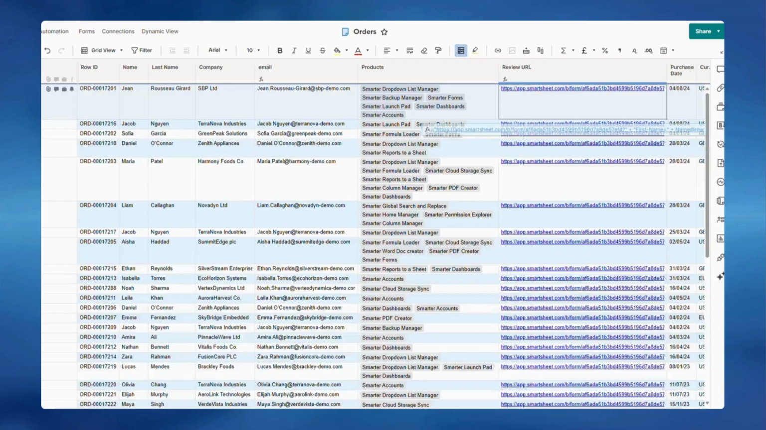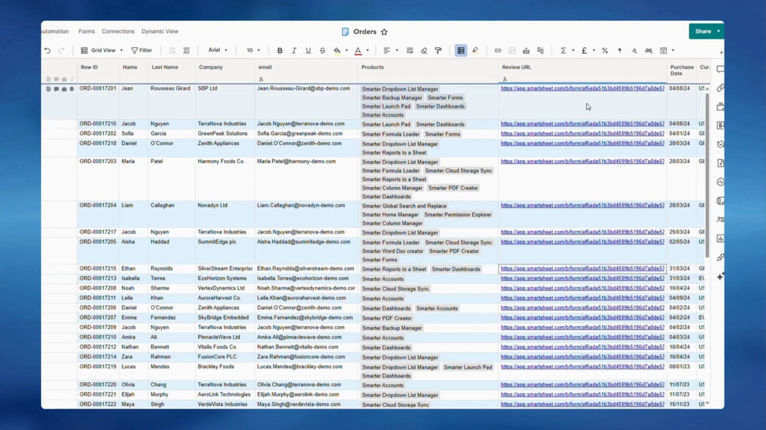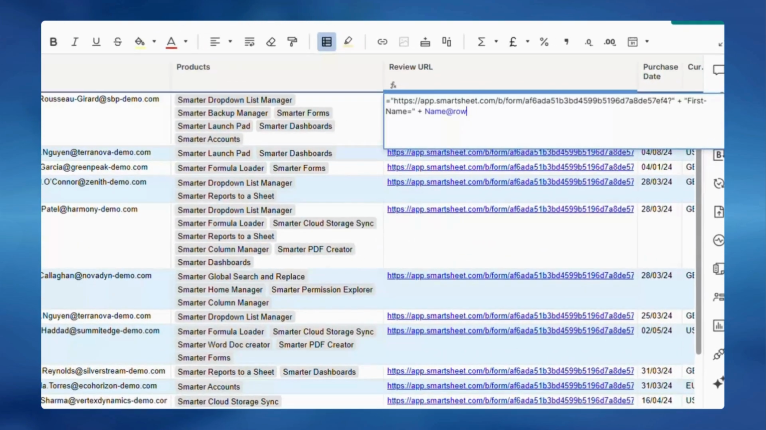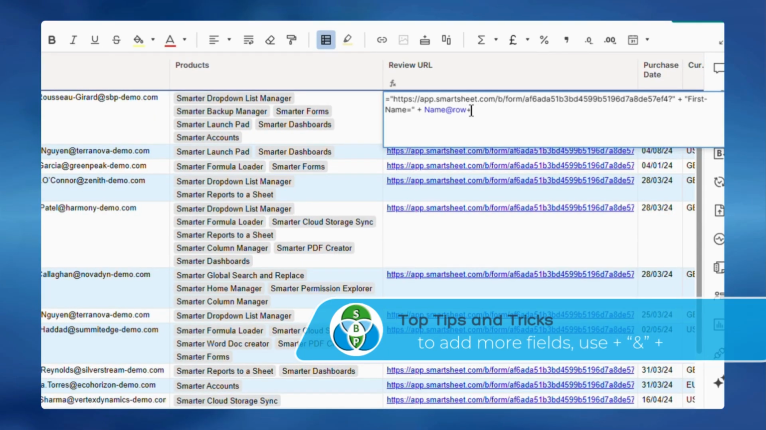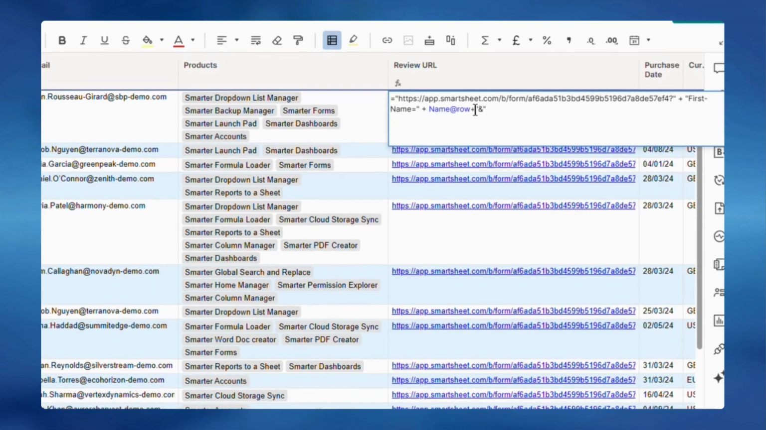Jean opens Jean. Ethan opens Ethan. Let's go back and keep editing the URL. To add another field, we add a plus and an ampersand in quotes and repeat. Let's do last name.